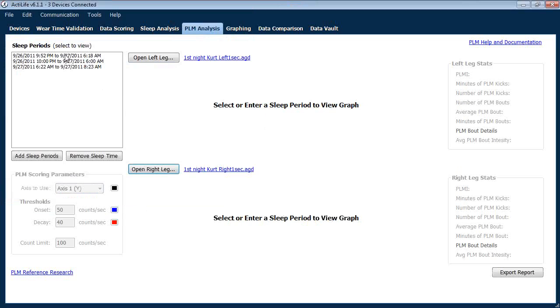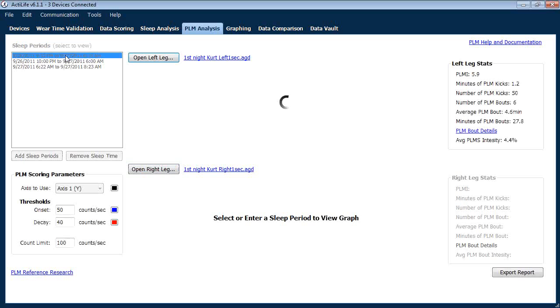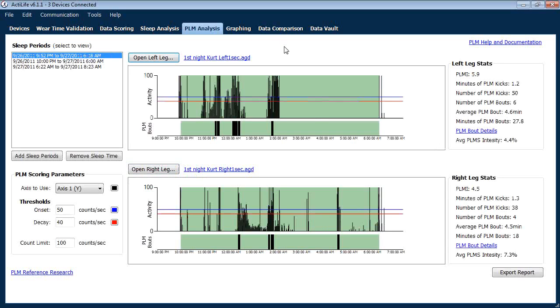And then I can click on a sleep period, and ActiLife will show a graph of PLM periods over the set thresholds, which is the red and blue that you're seeing on the graphs, and a lot more information about the amount of kicks, and so on and so forth. You can export this report and look at it further.